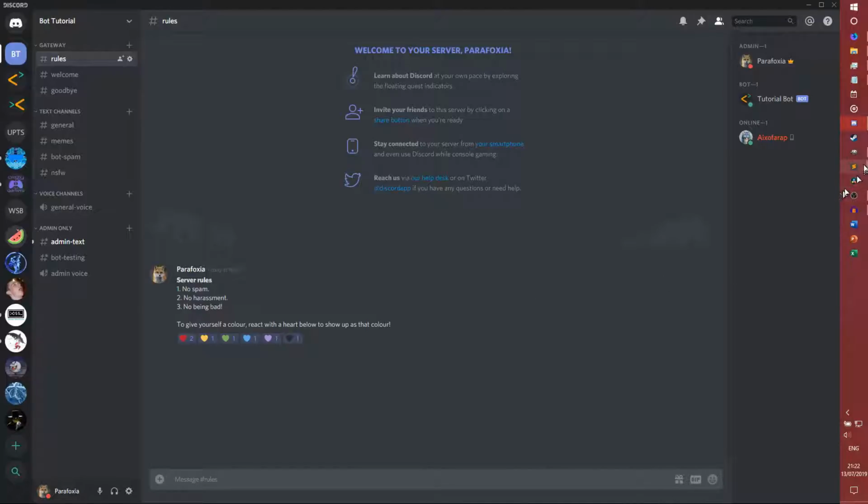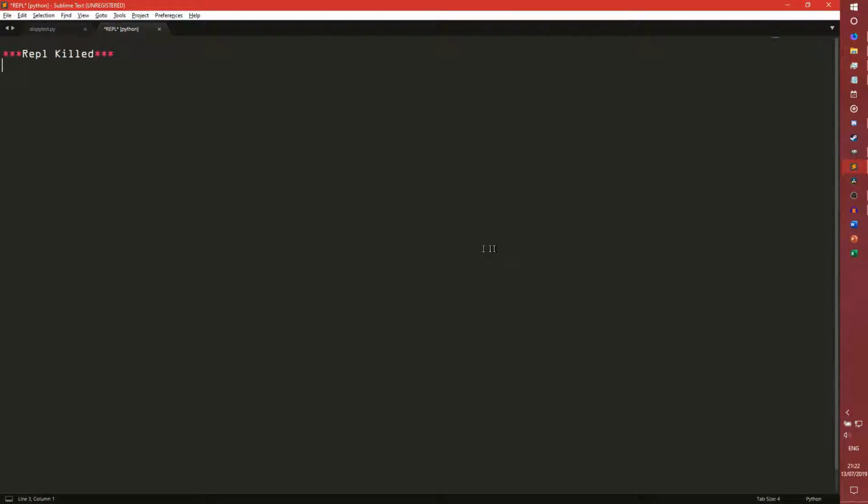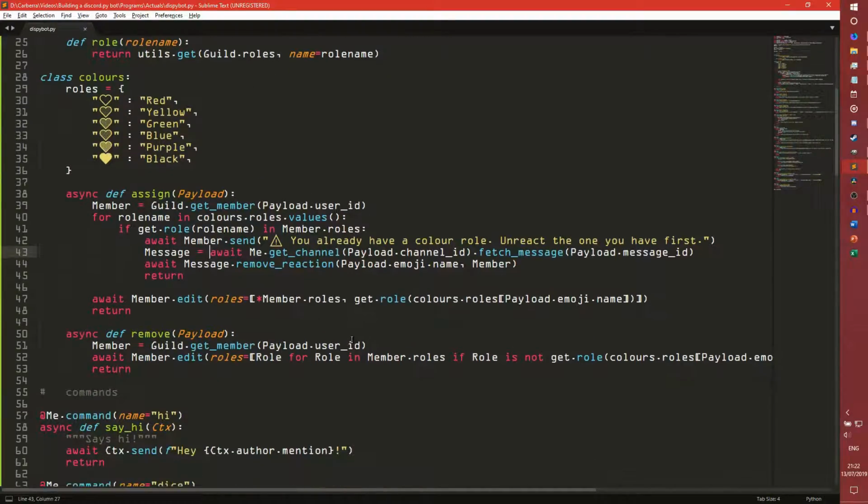Cool. That works. I am not going back and changing it, so it removes the first one and gives you the other one. But you can infer from that logic. You can grab the one that they have, unreact to that, and then give them the new role, taking the old role away. This is just a simple way of doing it, and apparently simplicity is bliss.